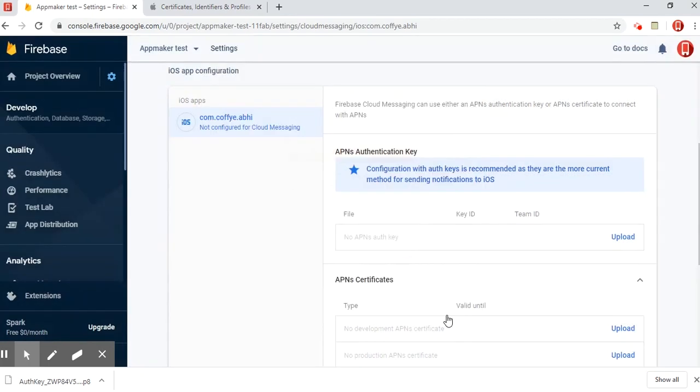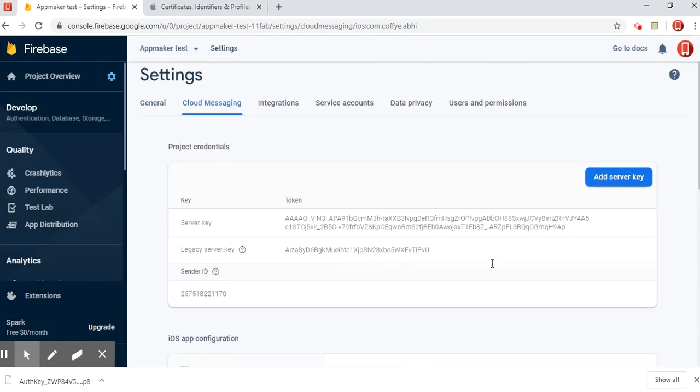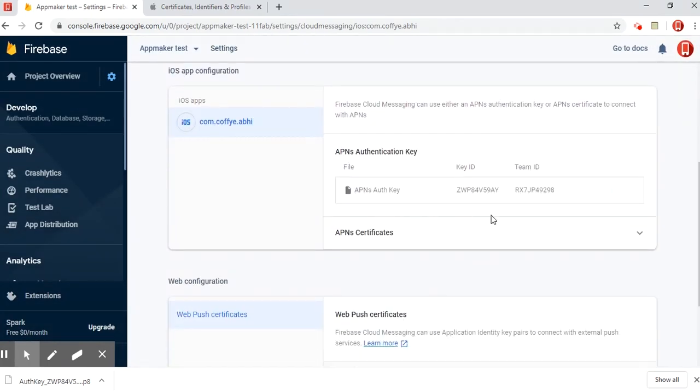Click upload. That's done. So you have set up the push notification for iOS.